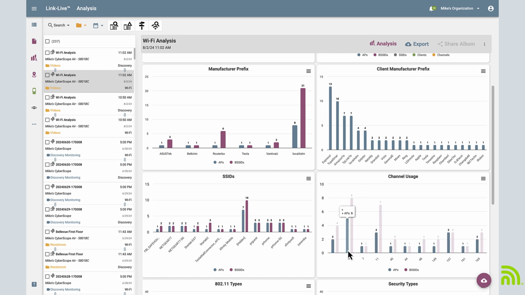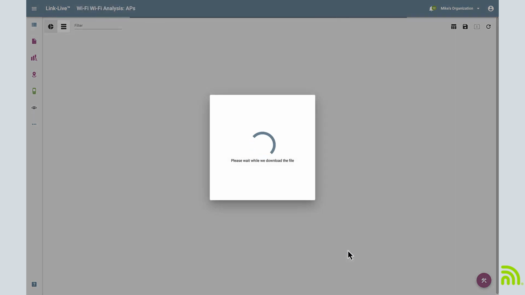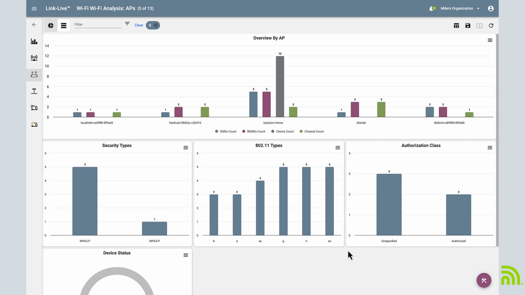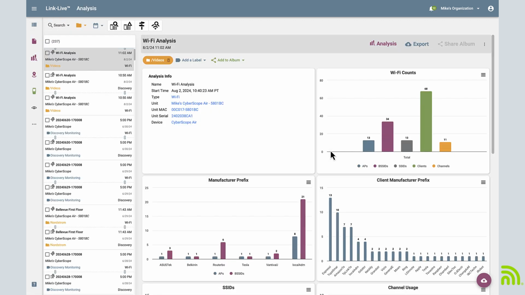If I click on APs for channel 6, a filter will be applied for that channel, and the AP section of the analysis will be displayed with a filter for channel 6. If I want to return to the overview graphs, I just need to click on the back arrow in the upper left corner of the screen.